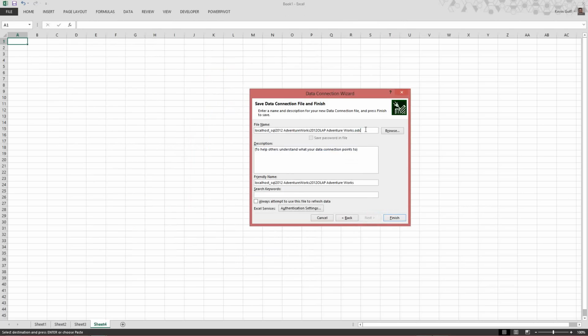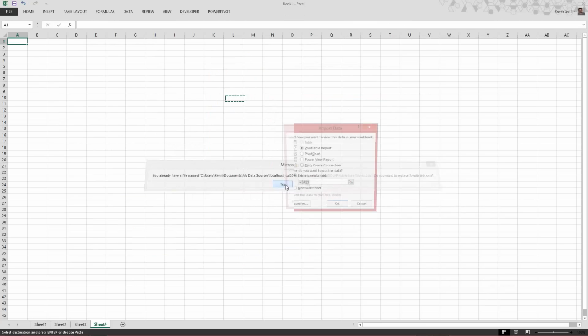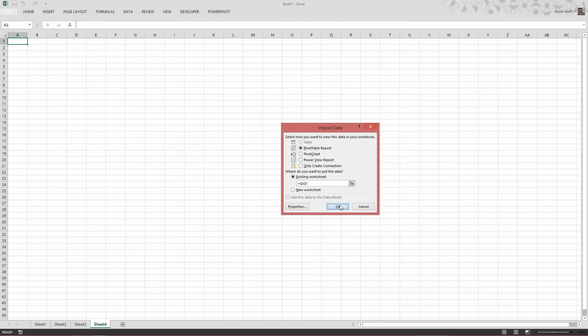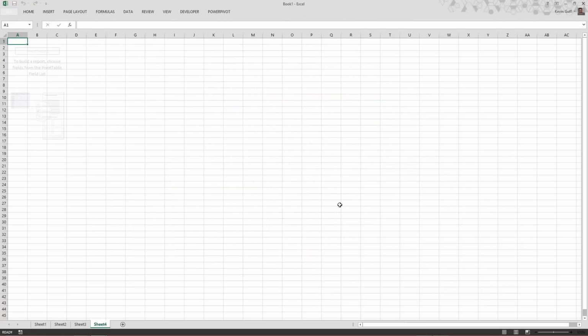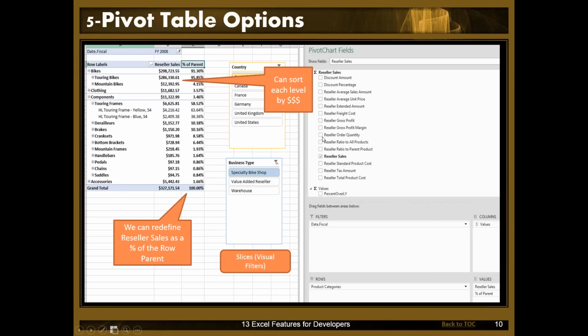And this will save off an Office data connection file. It's basically just XML as a glorified connection string. And I already have one out there. I'll just say yes. And I want to create the pivot table. Now, I'm not going to make it look quite like this. I'll just functionally get to the same result.